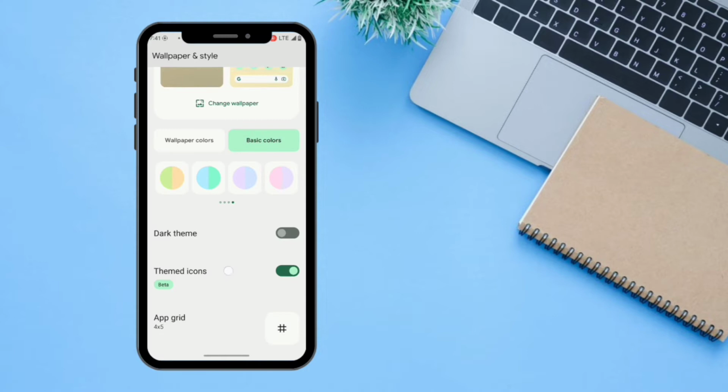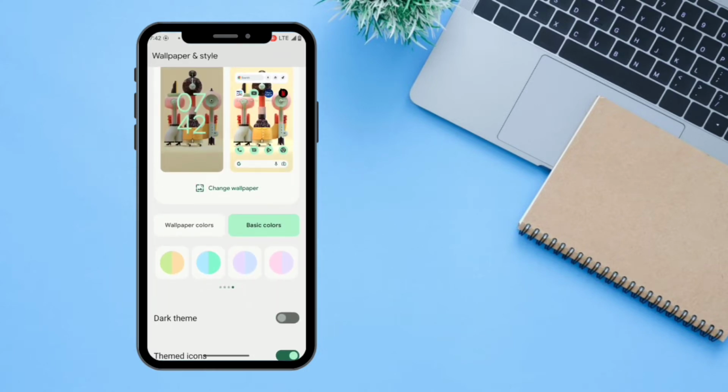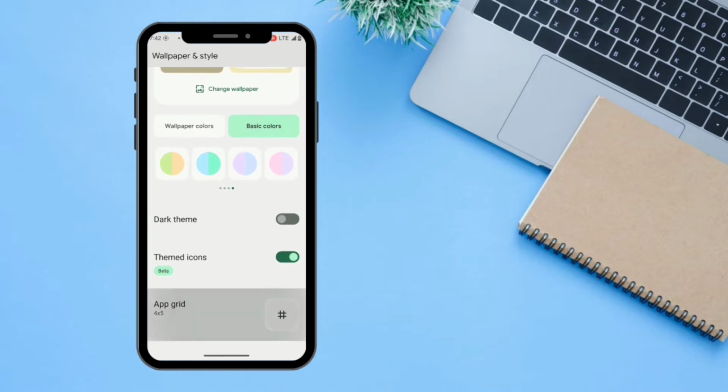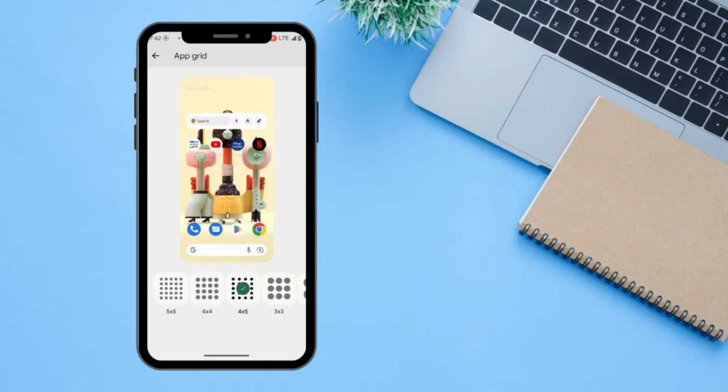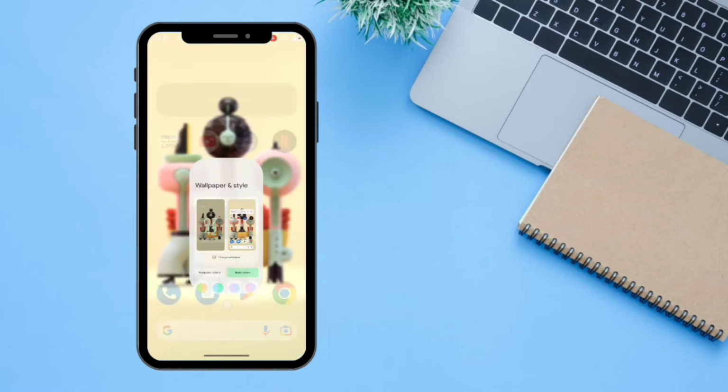Then there is an option for themed icons. As you can see, I have already turned on themed icons, so our icons are green. So let's turn this off. Then there is an option for the grid. We can customize our grid according to our needs. As of now, I have set it to 4x5. Now that's it for wallpaper and style.